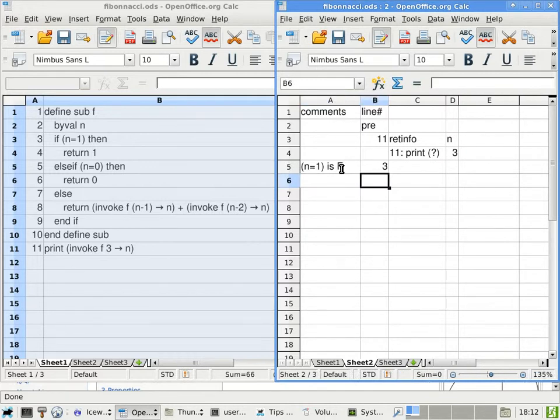Then we go to line 5. We check out the other condition. n equals 0 is also false. So now we have to go all the way to the else portion, which is on line 8. Line 8 is going to return the result of 2 invocations of f.